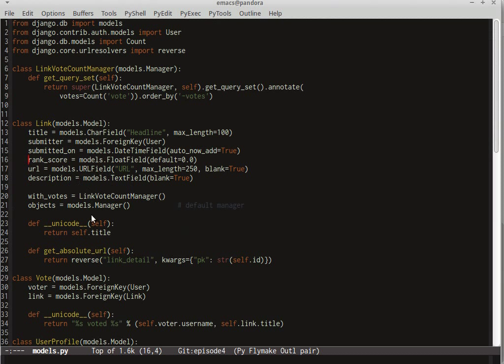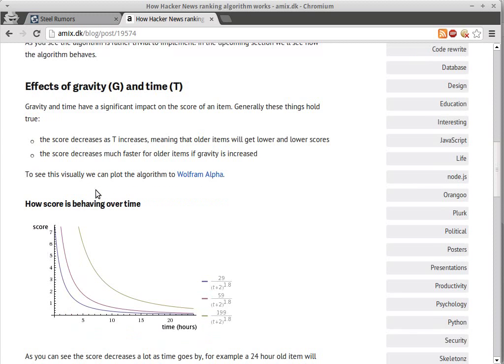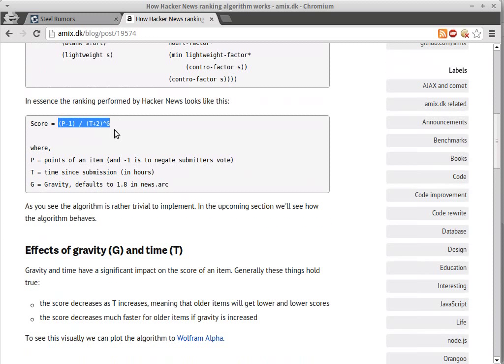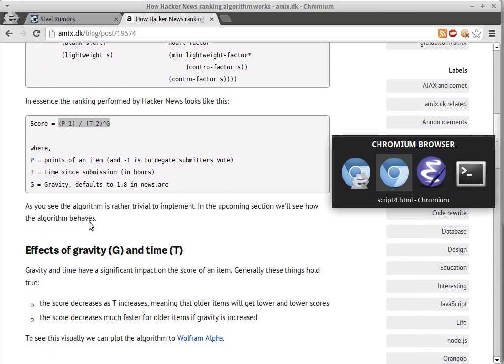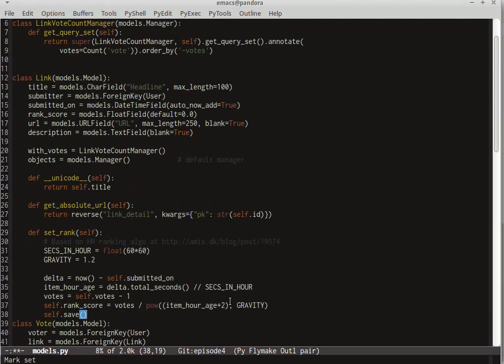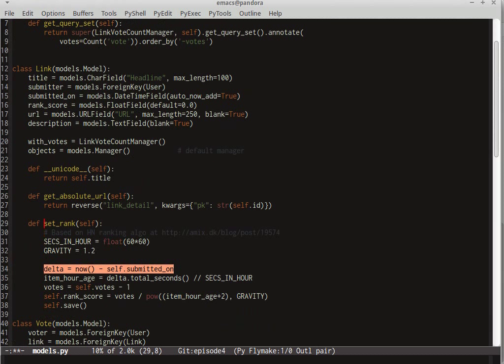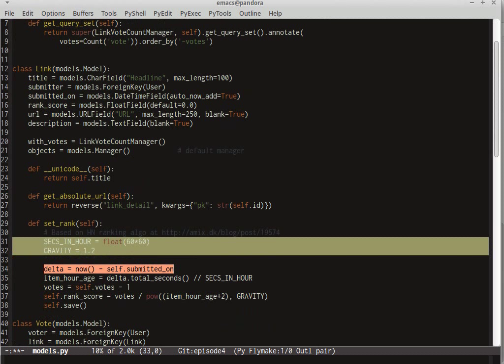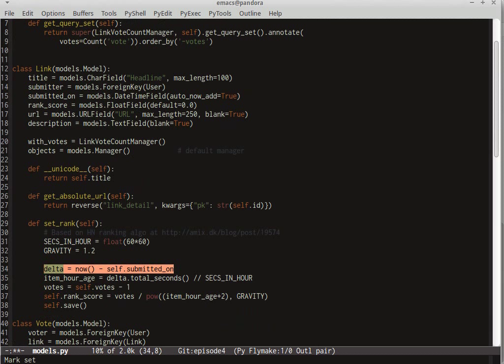And once again, since the formula is pretty much a straightforward port of this mathematical formula into Python, I'm just going to paste the code here and walk you through it. As you can see, we're calling this function setRank, and we are defining a couple of constants which I'll get to in a minute. I'm calculating a variable called delta, which is the difference between the current time and the time it was submitted.